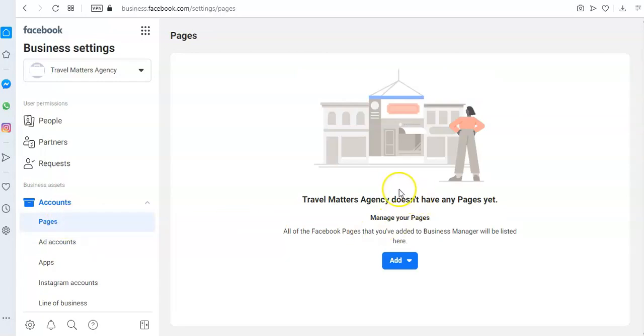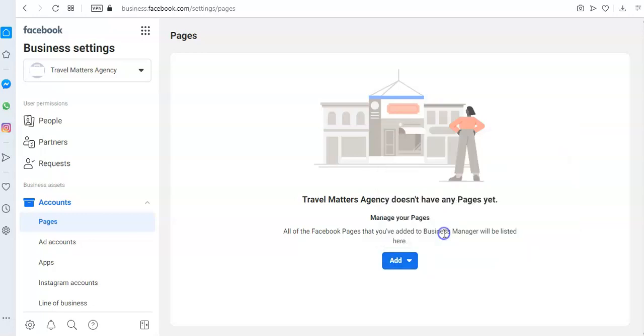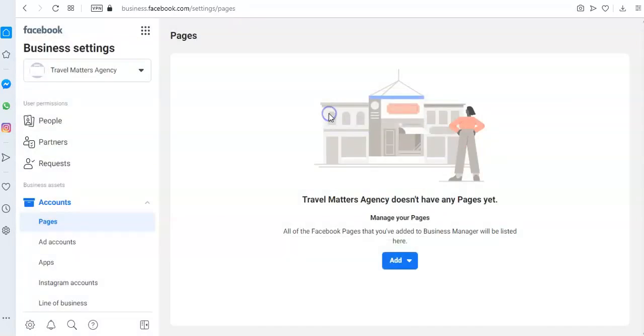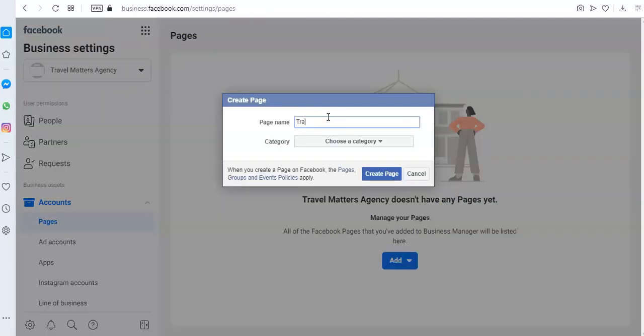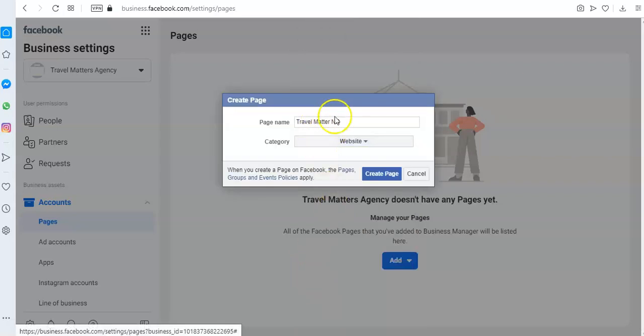So it says Travel Matters Agency doesn't have any pages yet. So I'll just come over here and click on add, and then click on create a new page. So for this particular purpose, I'll just choose brand or products. Then I'll say Travel Matters NG, which is the name I chose for this particular purpose. Then I'll come up to the category and click on product or service, or I can just use website. But I prefer website. I'll just use website because that's the name of the website. And I'll click on create page.